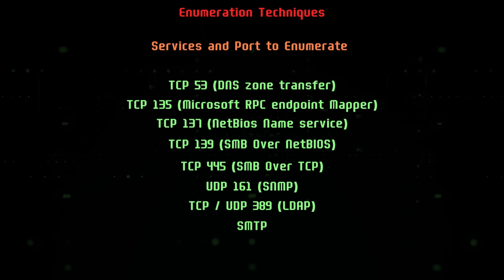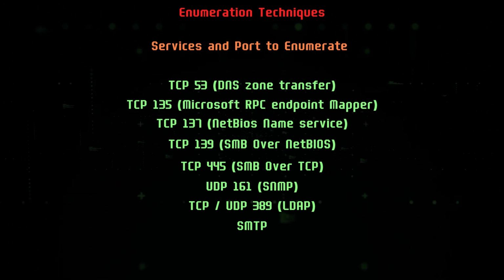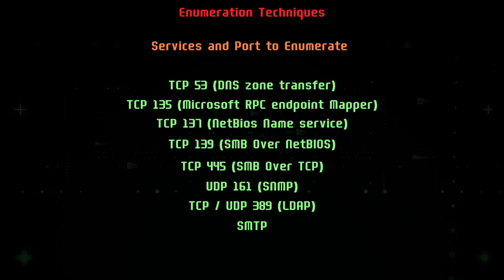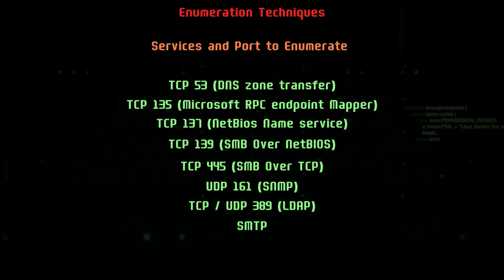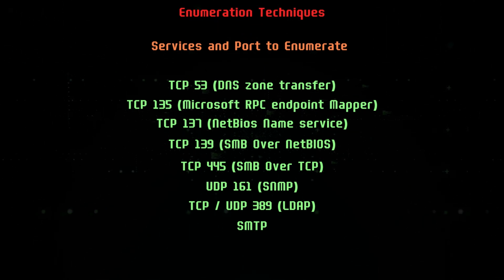The Simple Mail Transfer Protocol is a technical standard for transmitting email over a network. Like other networking protocols, SMTP allows computers and servers to exchange data regardless of their underlying hardware or software.